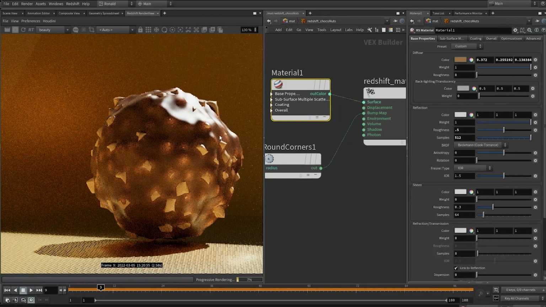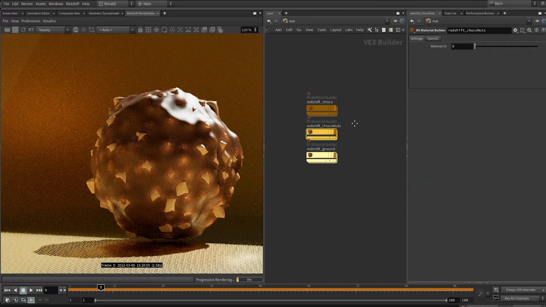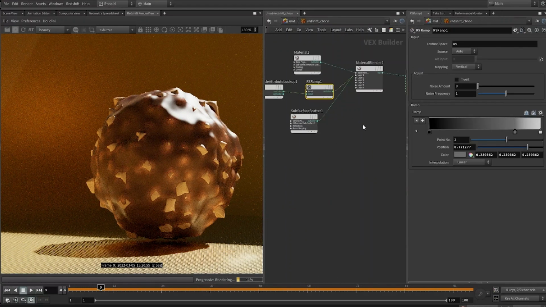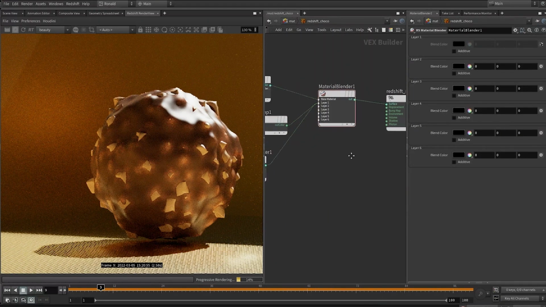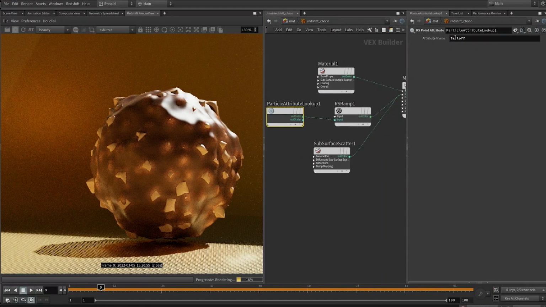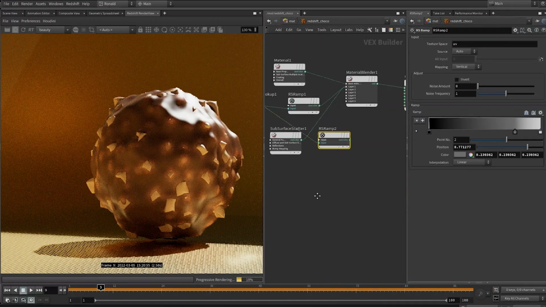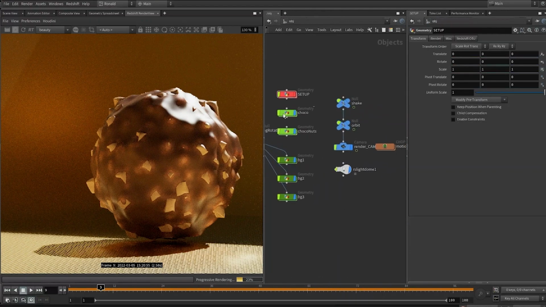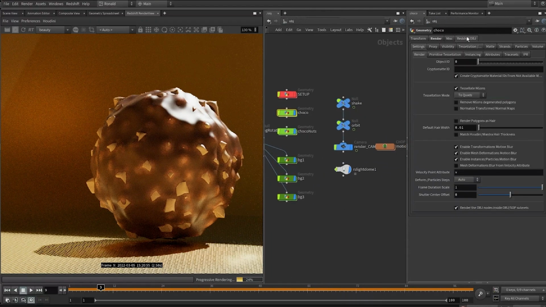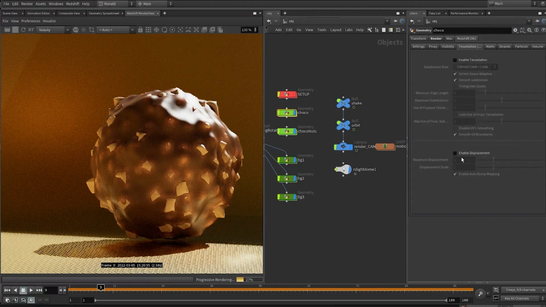And if we wanted to, we can use the falloff to drive the displacement of our chocolate once more. So let's attempt to do that. So the same point attribute here is falloff. I can put it also into a ramp and just fit it into the displacement. Right. Just before you do this, it's probably a good idea to go to the Redshift OBJ tab, go to tessellation, enable tessellation, and enable displacement.